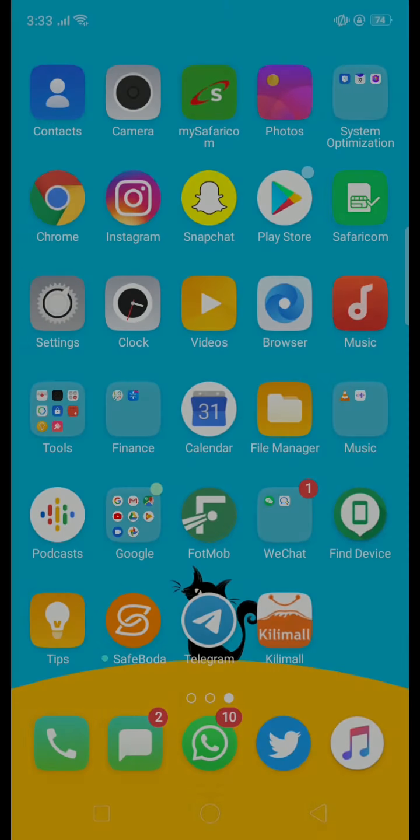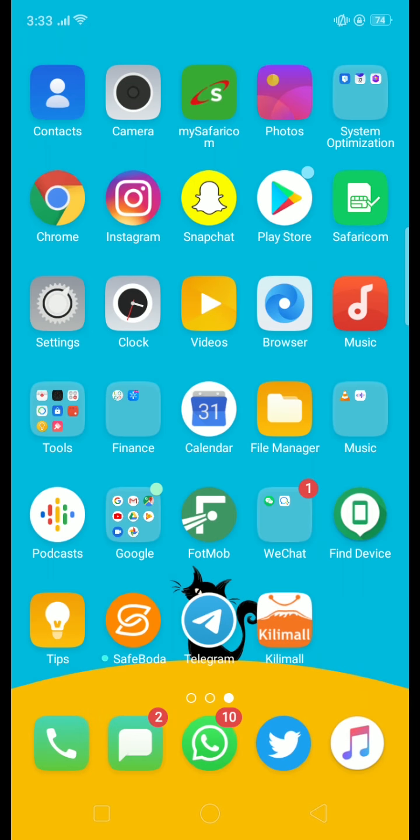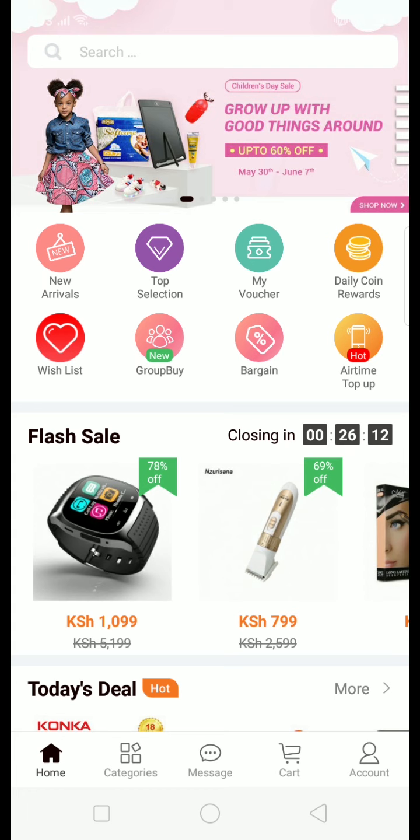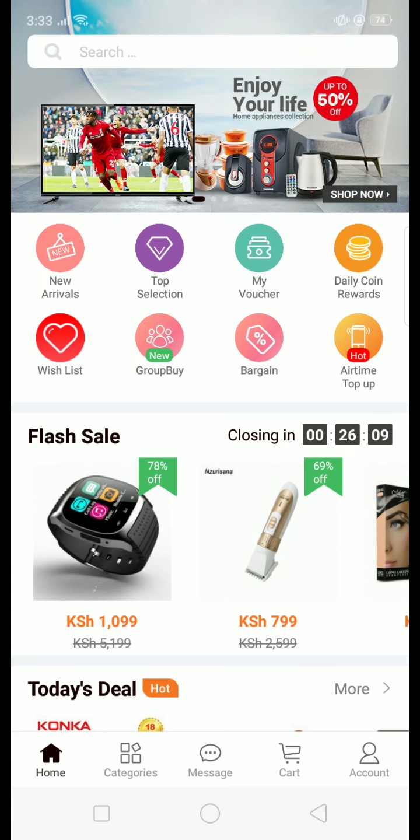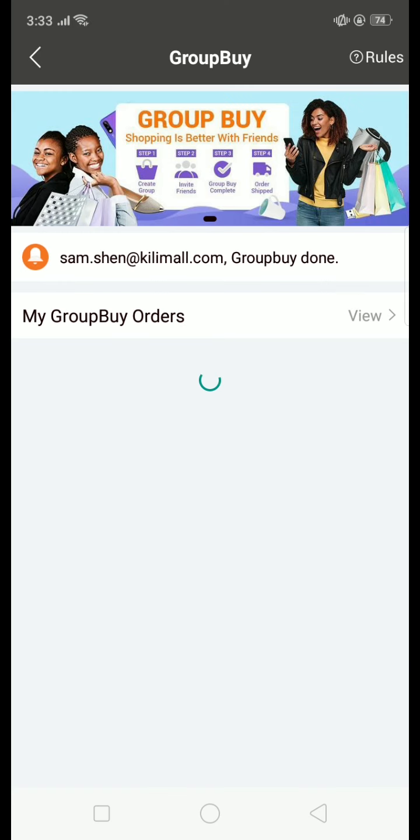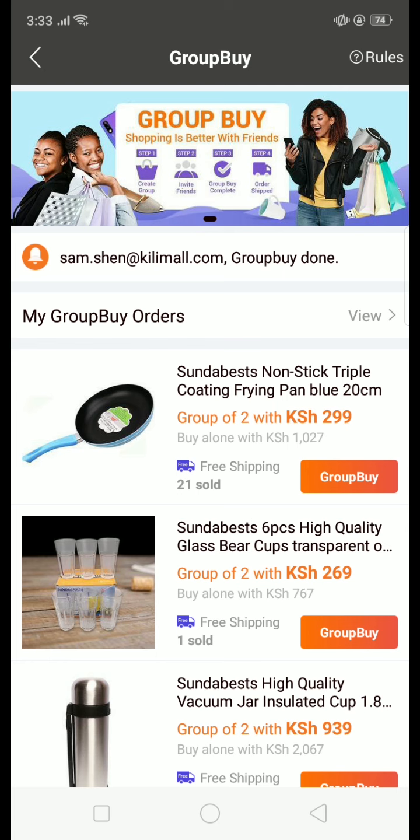Open the Kilimall app. Navigate through the group buy icon. Once that is done, a number of products or items will appear on your screen. Choose an item or product of your choice.